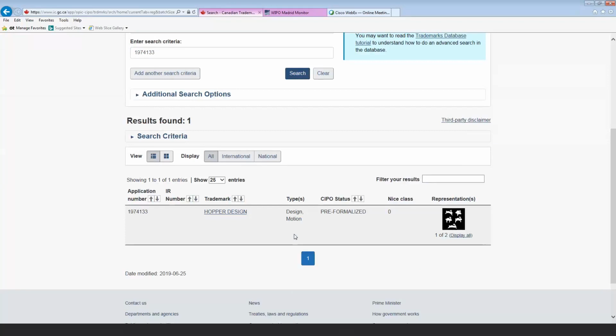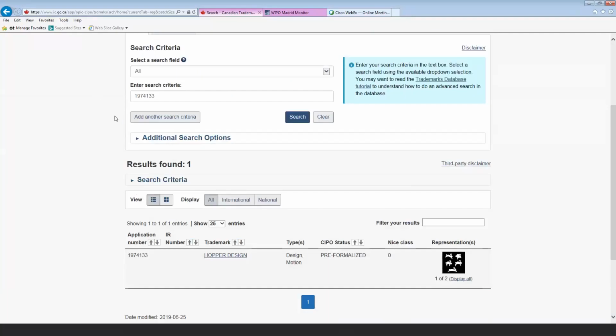Okay, here we go. So here I have, I know that this is a multi-type mark. So what I've done is specifically entered my number. I've gone here in the search results. You can see trademark, hopper design. It's a design mark as well as a motion mark. It's in a pre-formalized status. There's no Nice class that's been submitted with this mark.